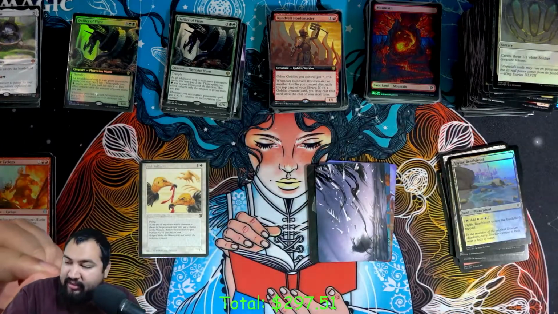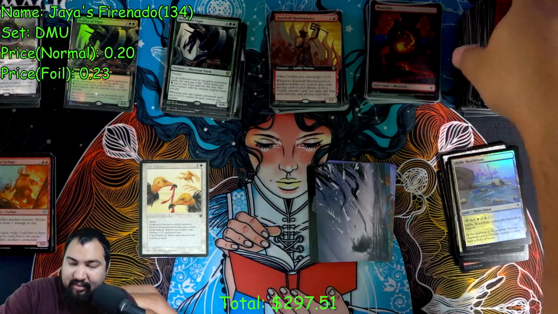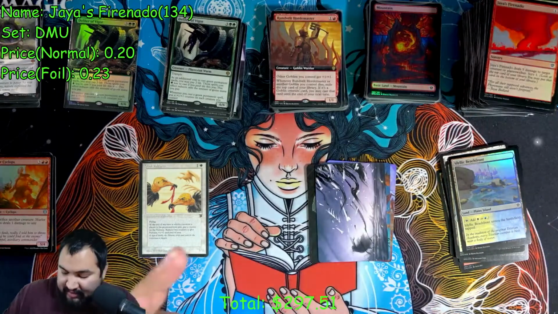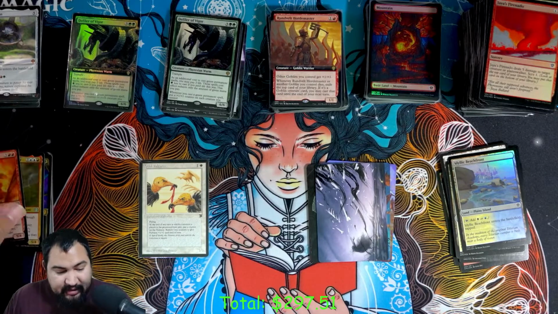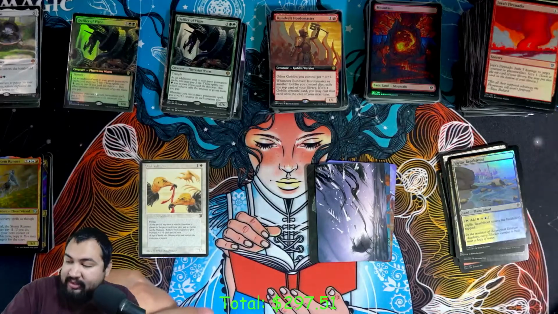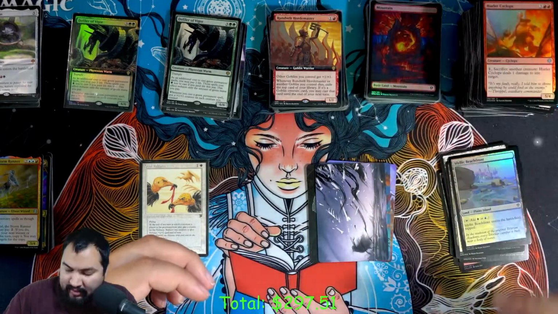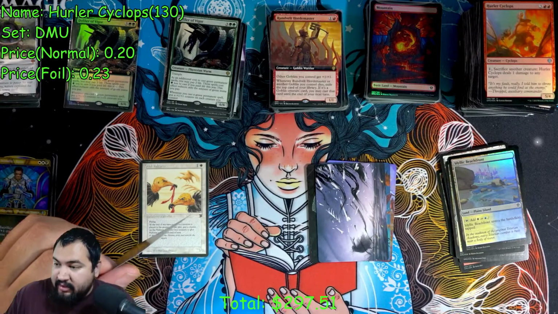Jaya's Fire. I kind of hope we get a Jaya. I would like to build a Jaya deck. I think that'd be fun. Put some lightning bolts and some other stuff and all the Jaya spells I could find, obviously. 7 to foil it. We've got the Hurler Cyclops. Again in a foil.